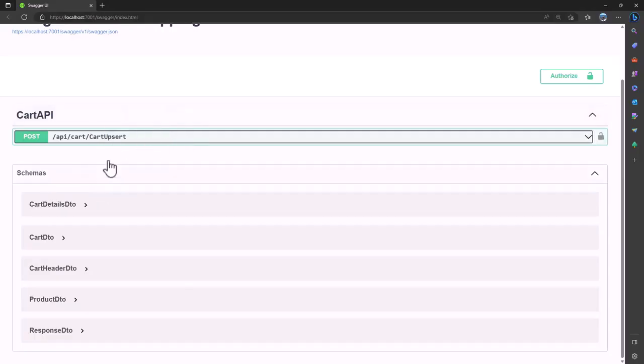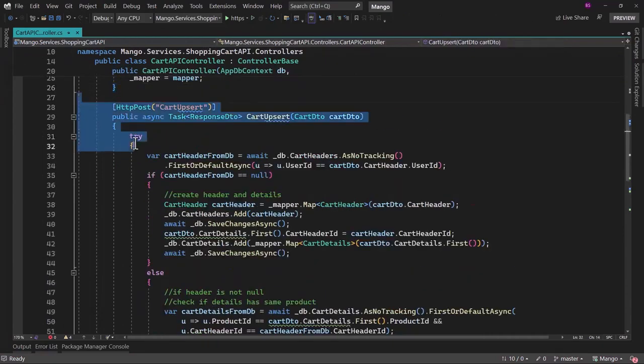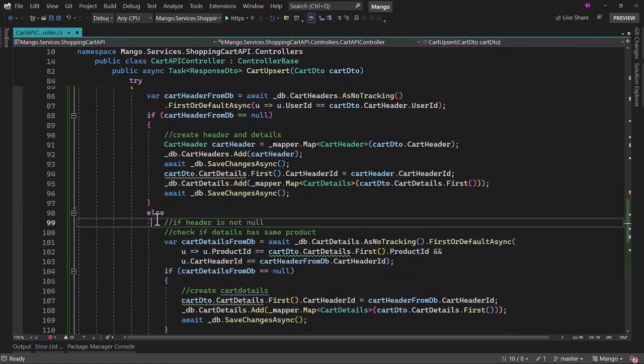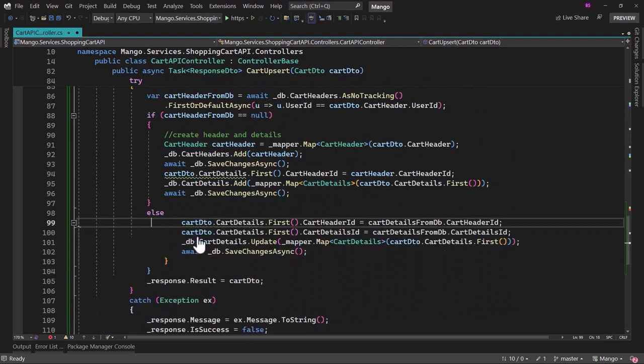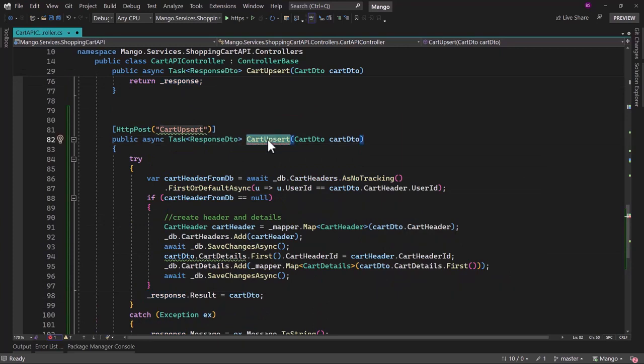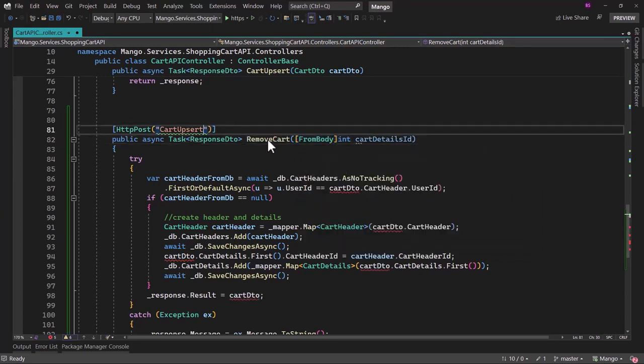Now I want to add another endpoint to our API to remove any cart detail. Let me go back to Visual Studio here, and I can copy the upsert, paste that one more time, and let me remove everything that we have right here. Perfect. Modify the action name here to be remove cart, and when we are removing, we will be receiving an integer that will be the cart details ID, and we will get that from body. I will be explicit about that. We do not want to get that from the URL.